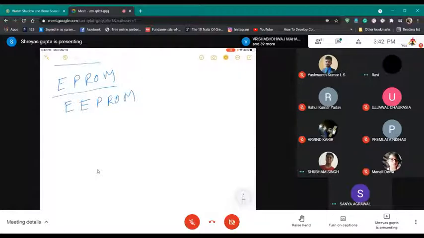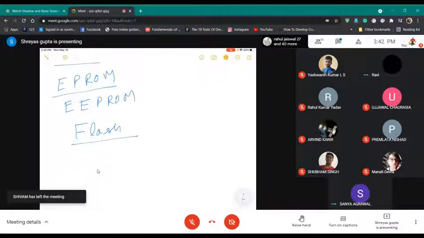And then another thing is called flash. Flash is what you use the most. What is flash? It's a type of memory that can be electrically erased and reprogrammed, like the NOR or NAND flashes. It is a type of EEPROM only. So you can electrically erase and electrically write or program this memory.